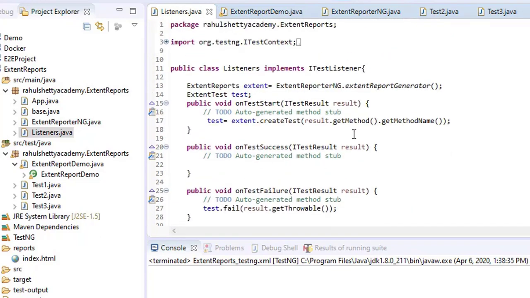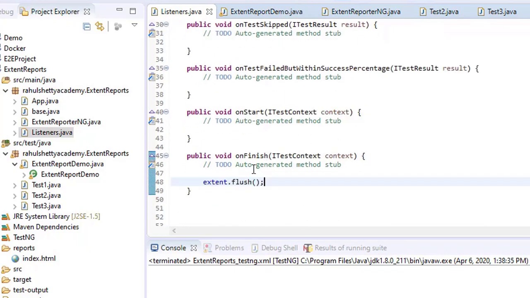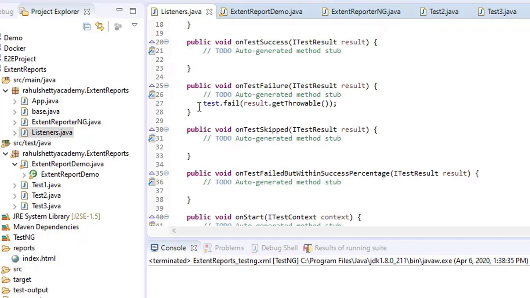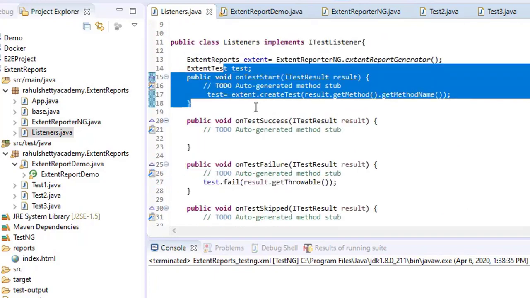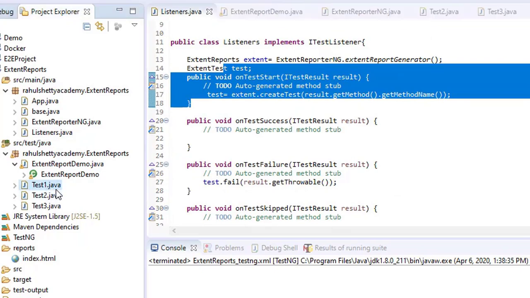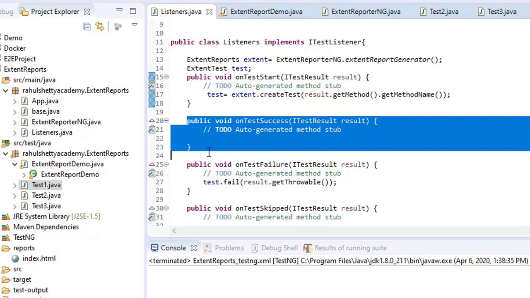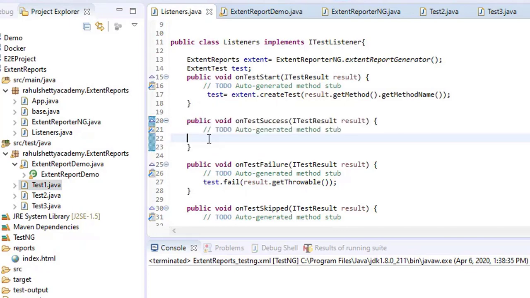So that's my plan of handling this part. Great. So we have flushed everything. If it fails, we are reporting failure. If it's success, whenever you run any test, if there are no failures, by default it will come to this listener on test success.